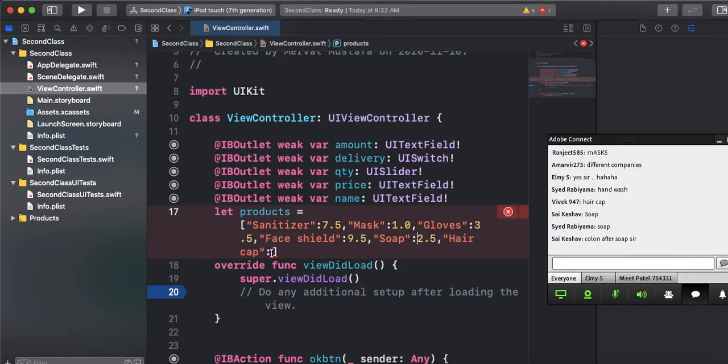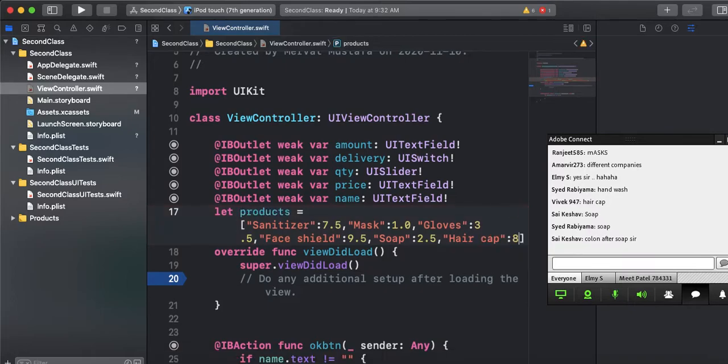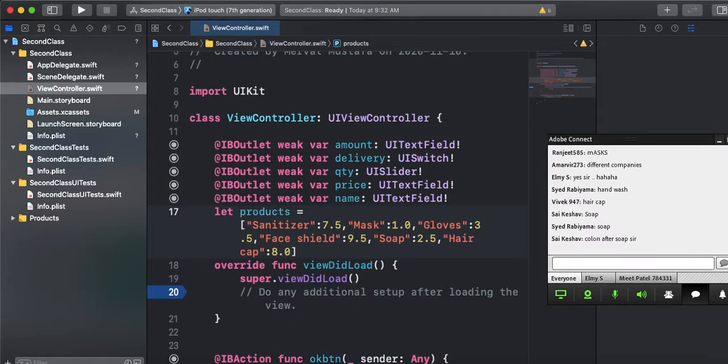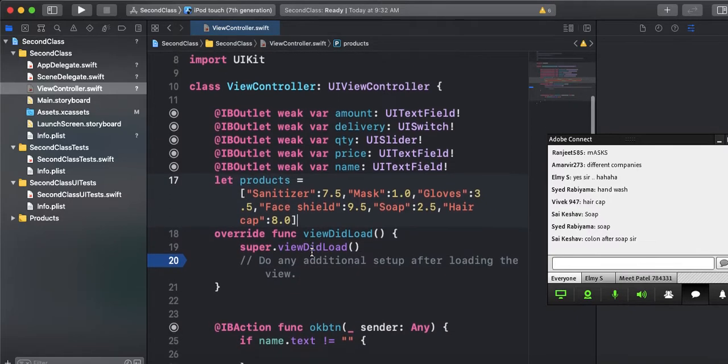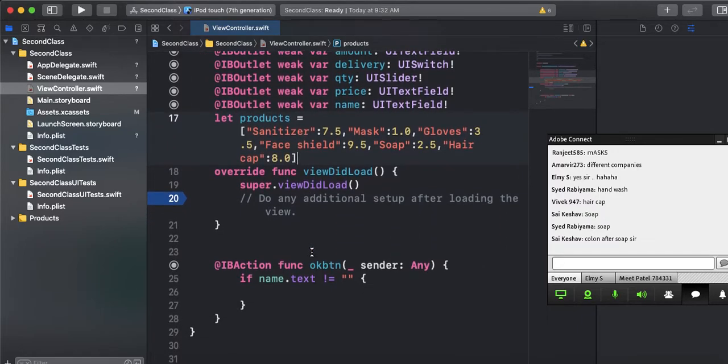The hair cap is $8. Okay, enough. One, two, three, four, five, six. That's good.